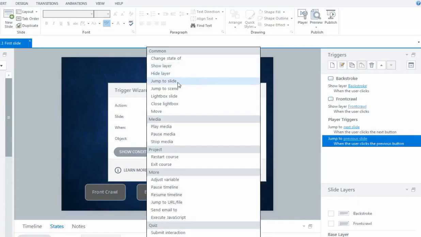We can have it jump to a slide, so you could give an option of two buttons. Let's say in this example you could have a slide of front crawl and a slide of backstroke, and if they click on the front crawl button you would jump to a slide for front crawl, or the backstroke button they would jump to a slide for backstroke.